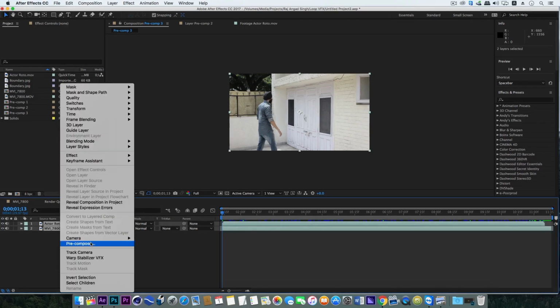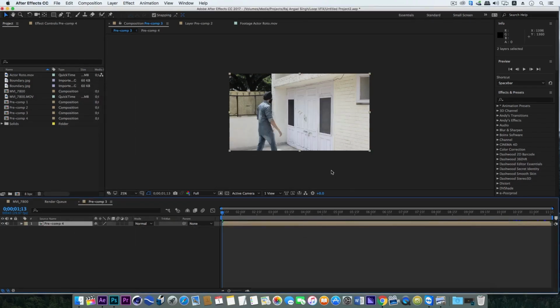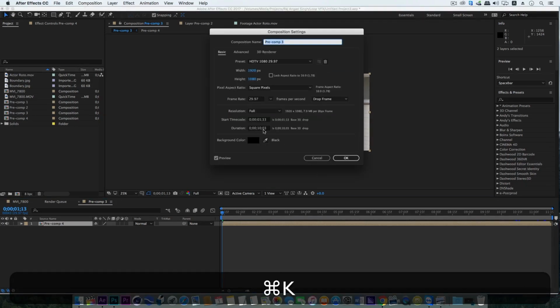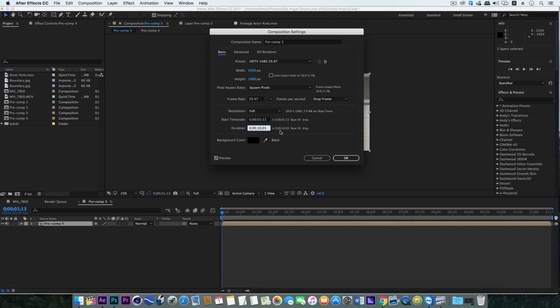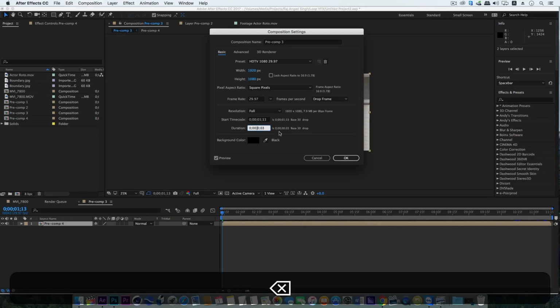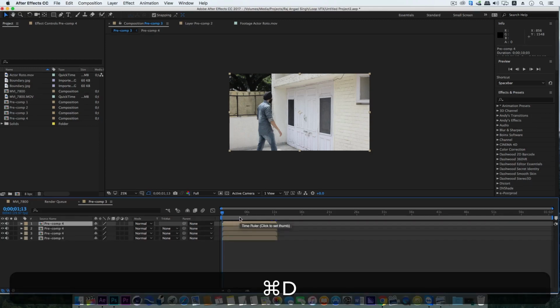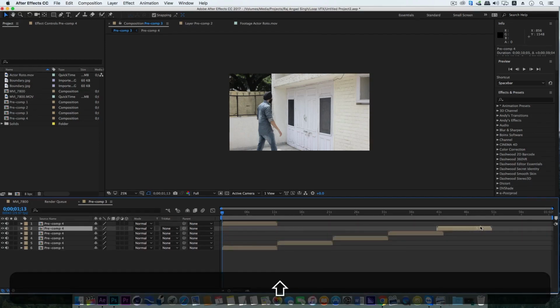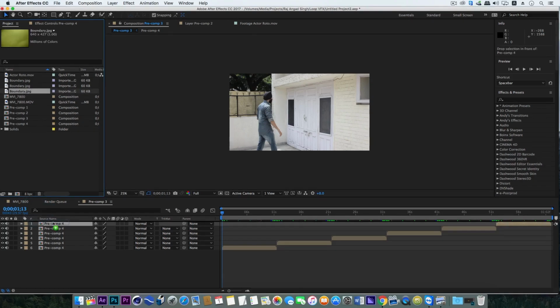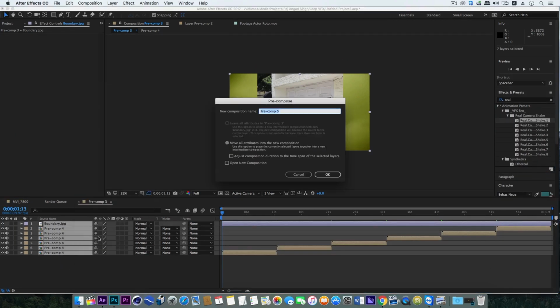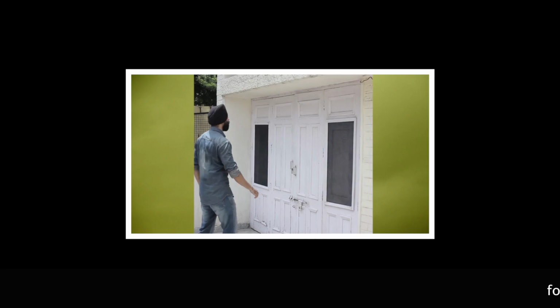Now pre-compose these layers and hit OK. Now here press Ctrl K or Command K from the keyboard, increase the duration of the clip depending on how many times you want to repeat your clip. So let's increase it randomly. And here I'll duplicate my layer 4 to 5 times and move the layer one after the other. We can add side boundaries also. And also after adding the real camera shake effect, we are done.